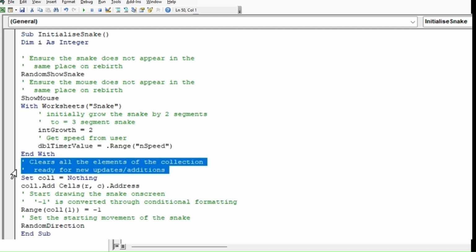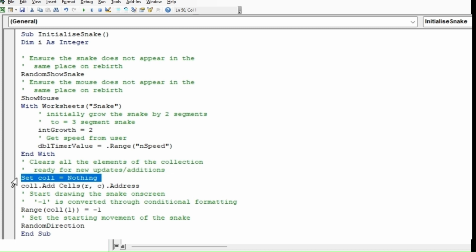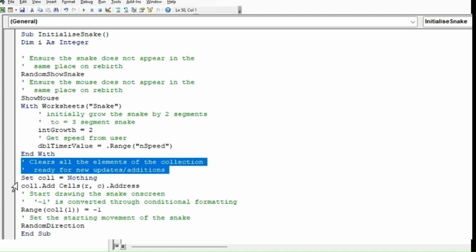Our next notes clears all the elements of the collection ready for new updates and additions. We set the collection to nothing, and that clears all the elements within the collection ready for new updates and additions. The collection helps us manage the snake. When we grow the snake, we add a segment as a collection item. Each segment we add, it becomes a new collection item. When we move the snake, we add a new collection item and we give it a position.